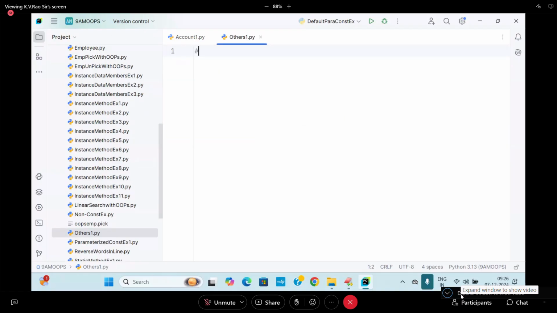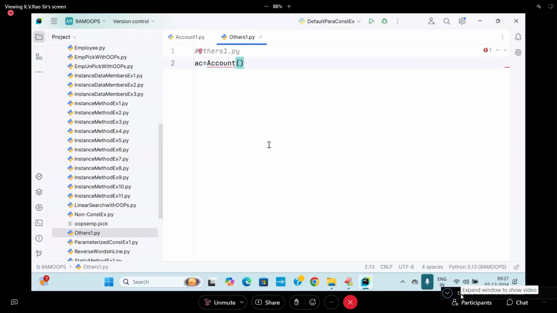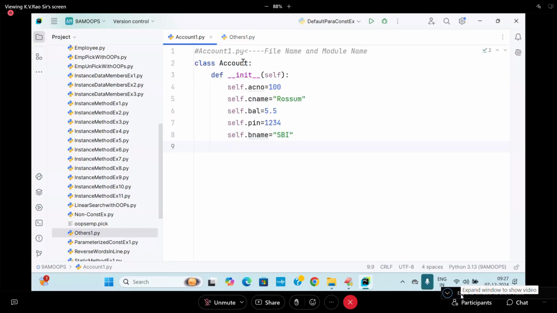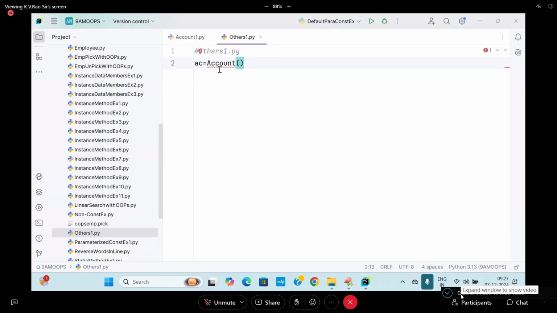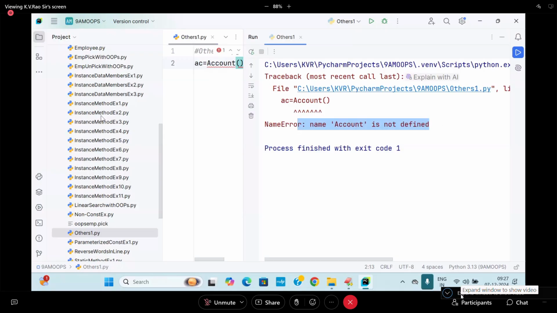Somebody else is writing this code. Here they are giving Account(), so an object of the Account class is created. Account class object created in which file name? Account1.py, which comes as the module name. Try to execute others1.py. Here it is looking for the Account class definition in the others1 program. Do you have it here? No, you will get a NameError. So is the NameError coming or not? So how do you fix it?